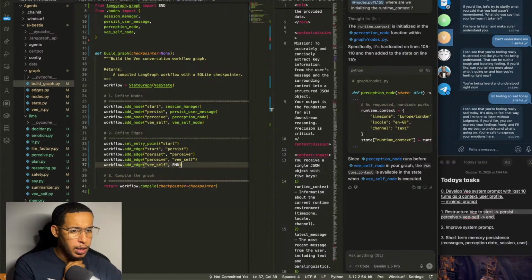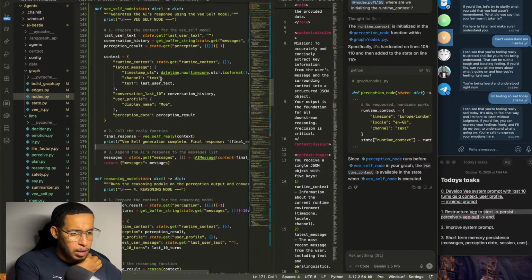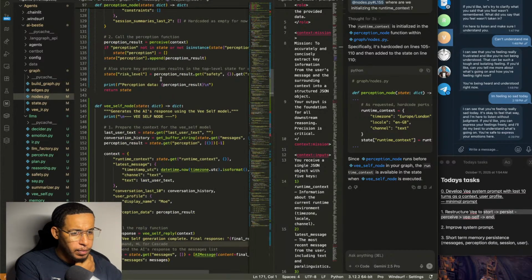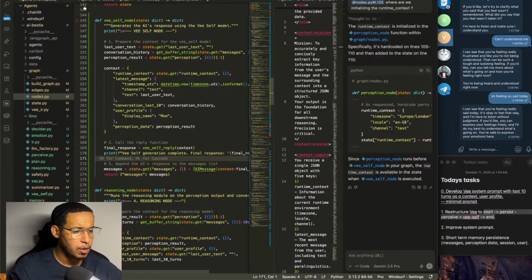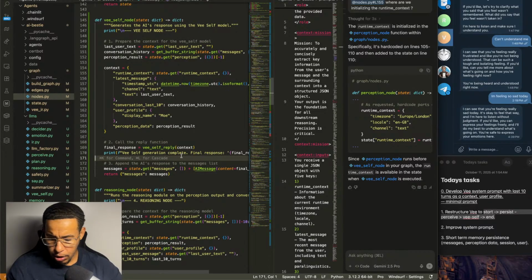I hope I didn't leak anything inside this one, inside the nodes. Now let's run our application.